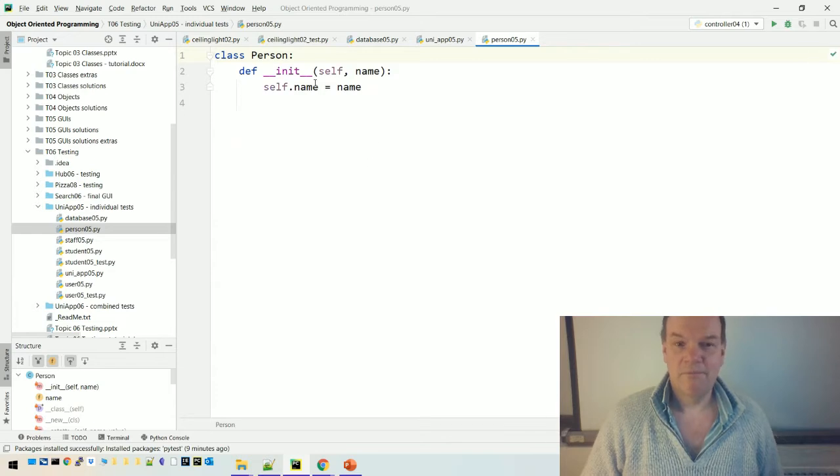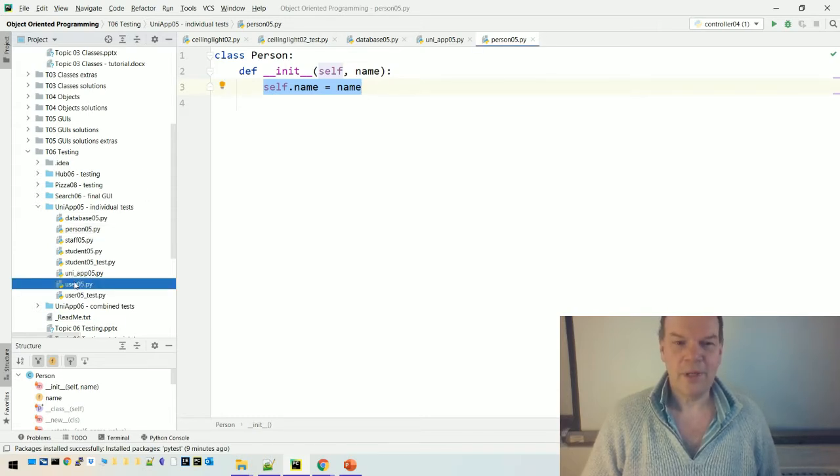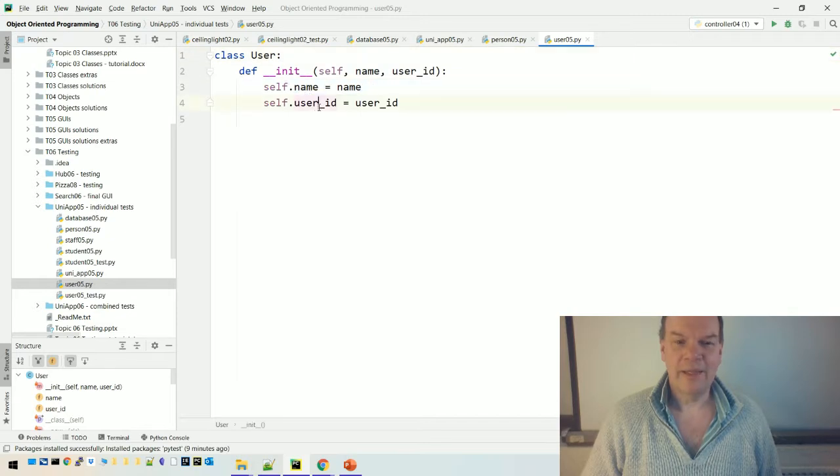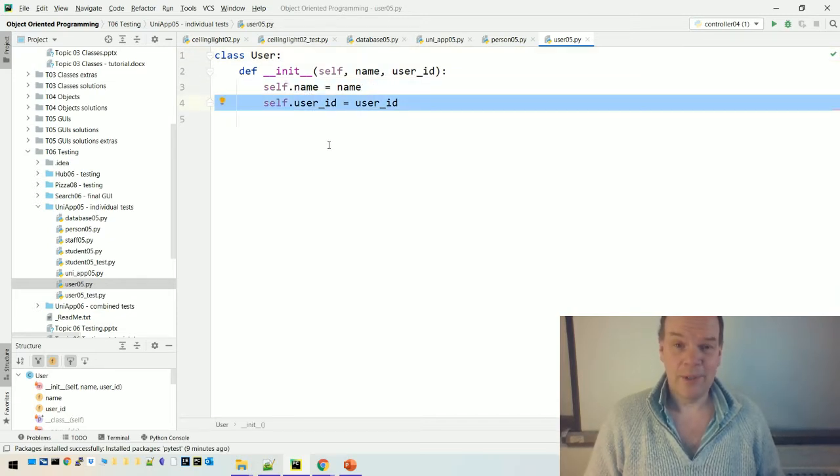person. It's a very simple class because it's only doing one thing. It's storing a name. That's all it does. It just stores a bit of data, the name of the person. Or the user stores the name and the user ID. So all we have to do when we want to test these is check that when we create one of these things, it stores the information that we want it to.